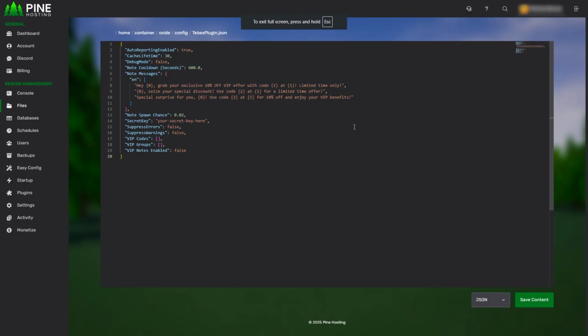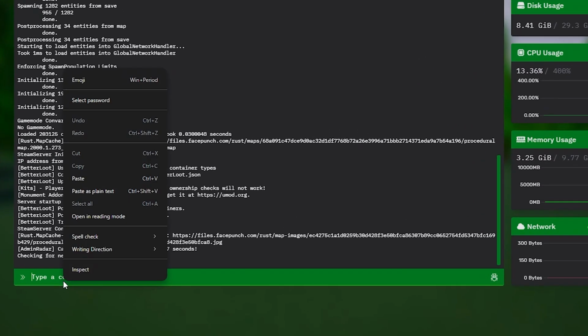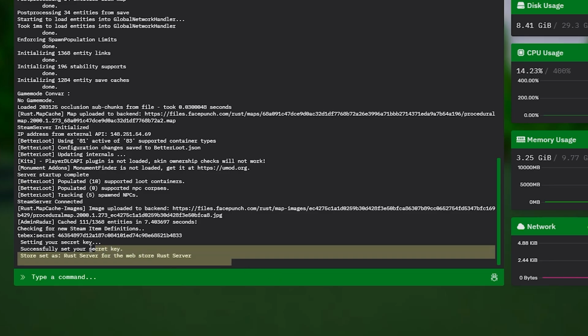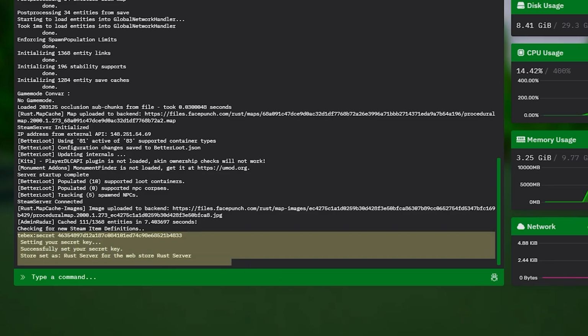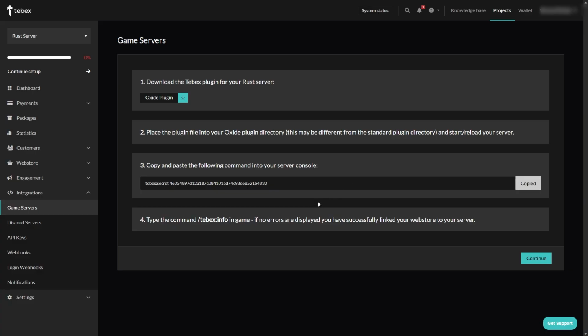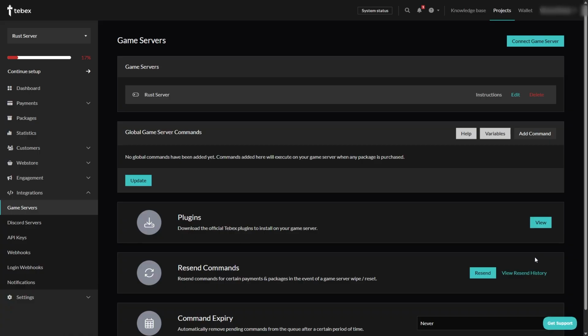Now that we copied this command, we're gonna head back to our panel and go to our console, where we'll be pasting this command we copied into the console itself, and then just press enter. As you can see now from the console, setting up your key was successful. This means that your store and your Rust server are now linked. So if we head back over to our Tebex panel now and here click on continue, it will redirect you to this page where you can also confirm that your server is linked with your shop.